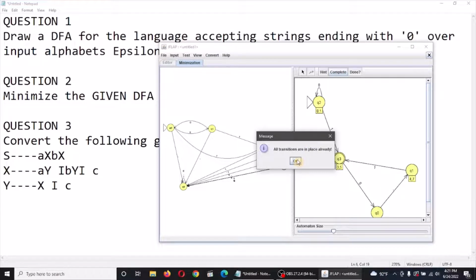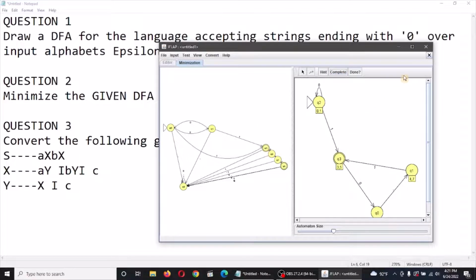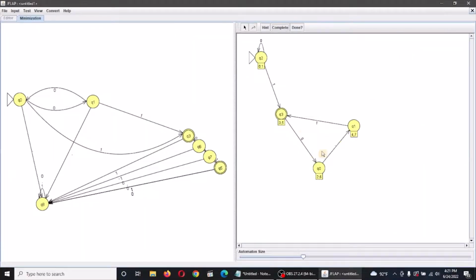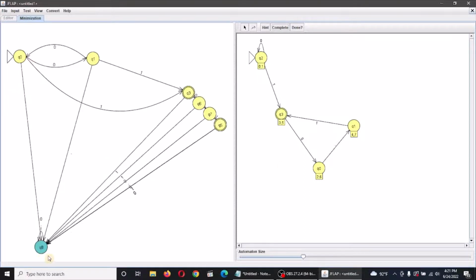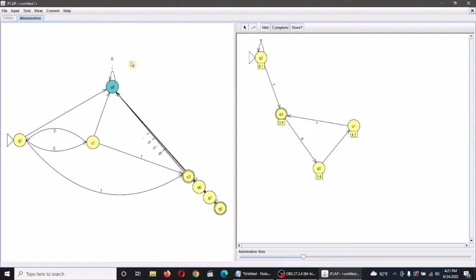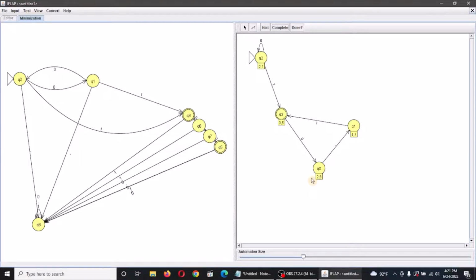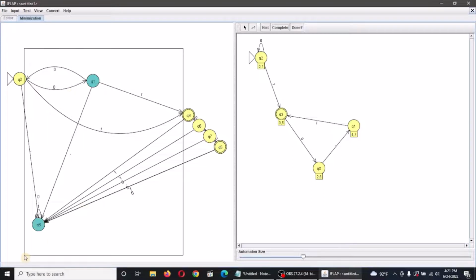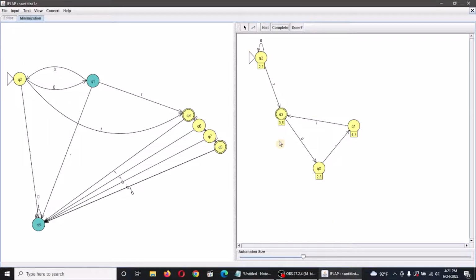So here we go, all transitions are in place already. Now this is our DFA. This is the NFA that we drew, and this is our DFA. Because the question says we have to minimize the given NFA to DFA, now this is the NFA, and then this is the DFA.